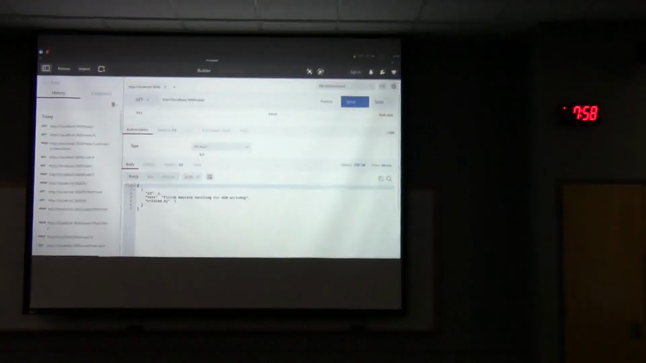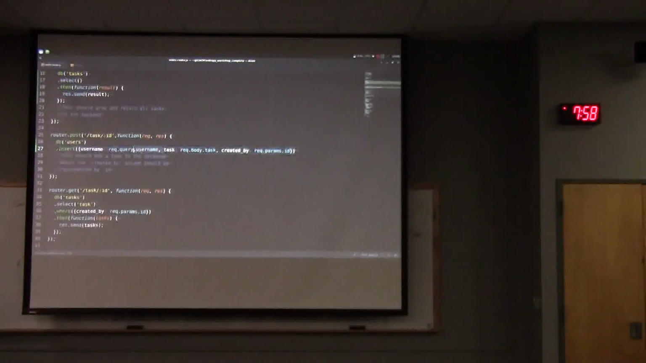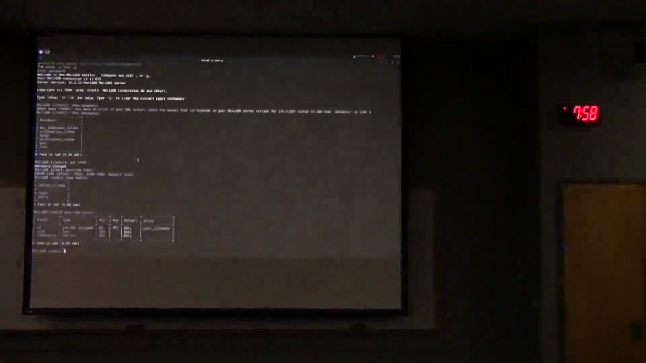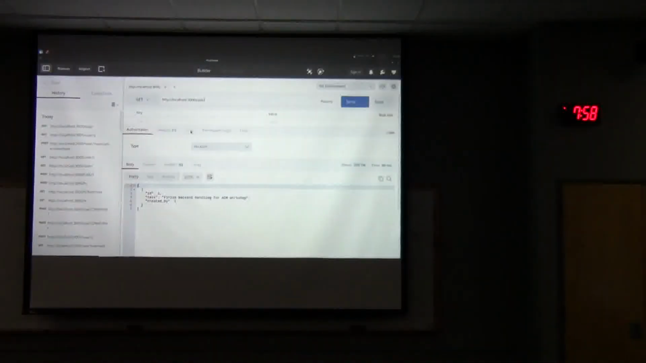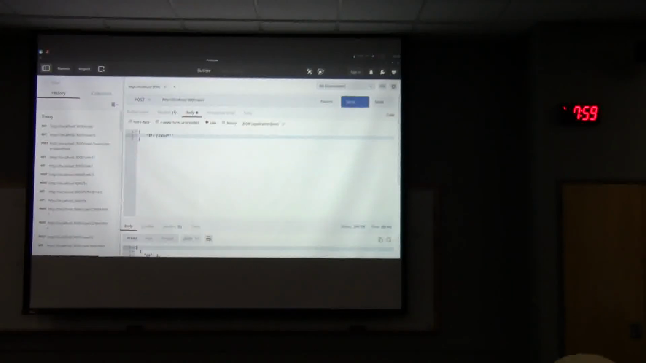Okay, so now that I have that, I have a couple of things I want to add in there. I should only have an ID, a task, and created by. So I want to take this task here, and I want to actually add it to my database. So I need to make a POST request. We're going to add a little body data into here.